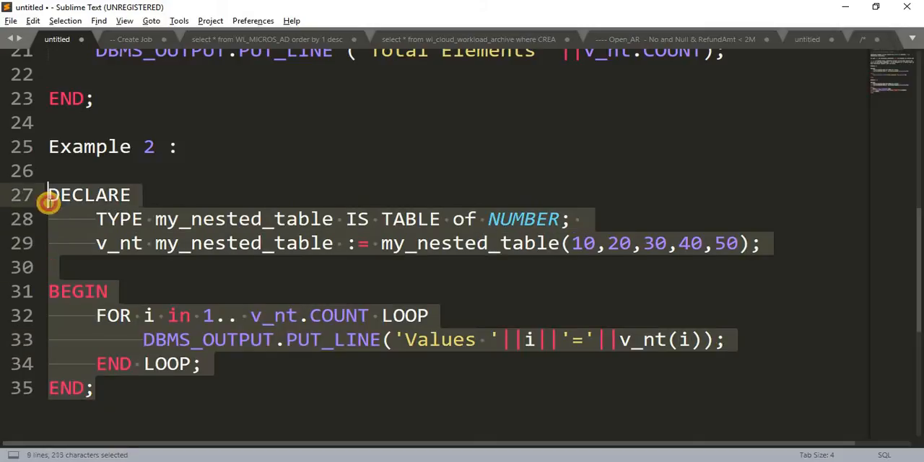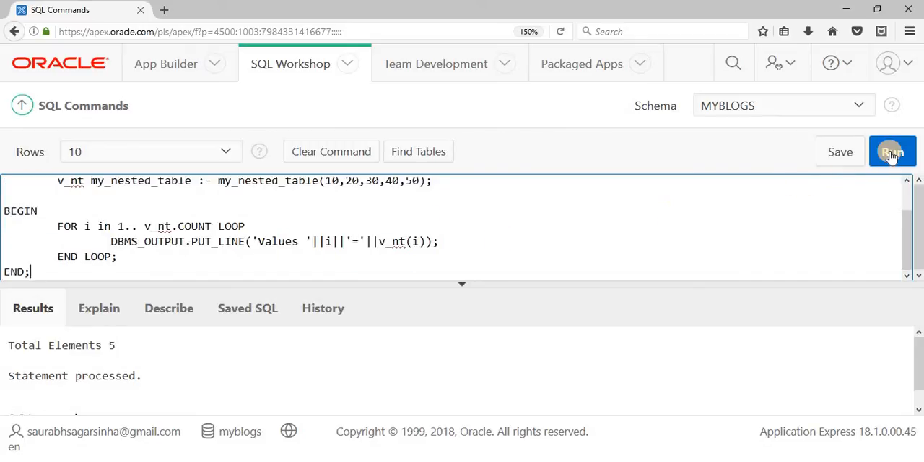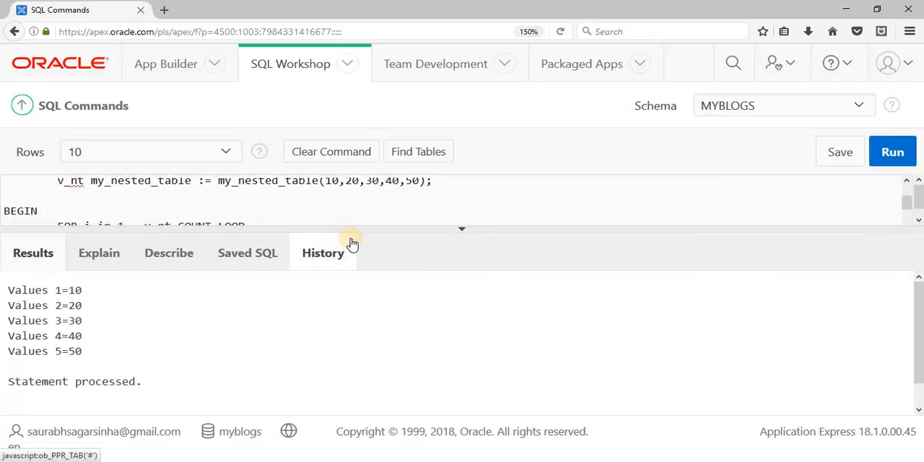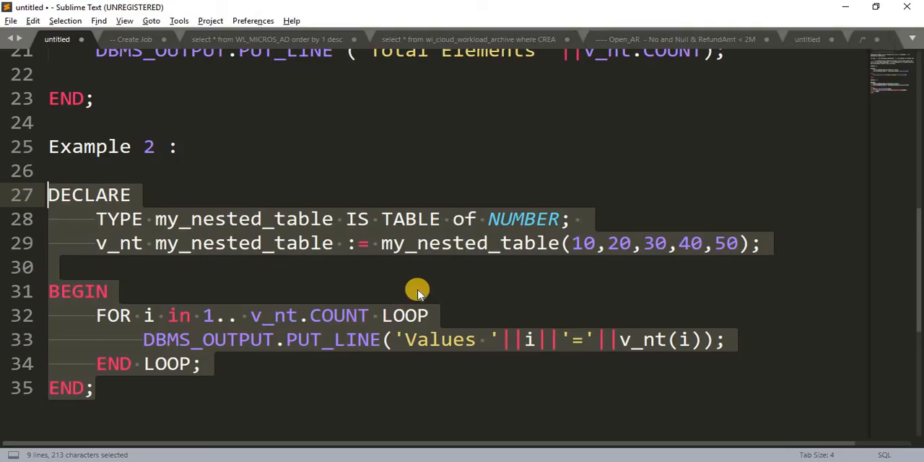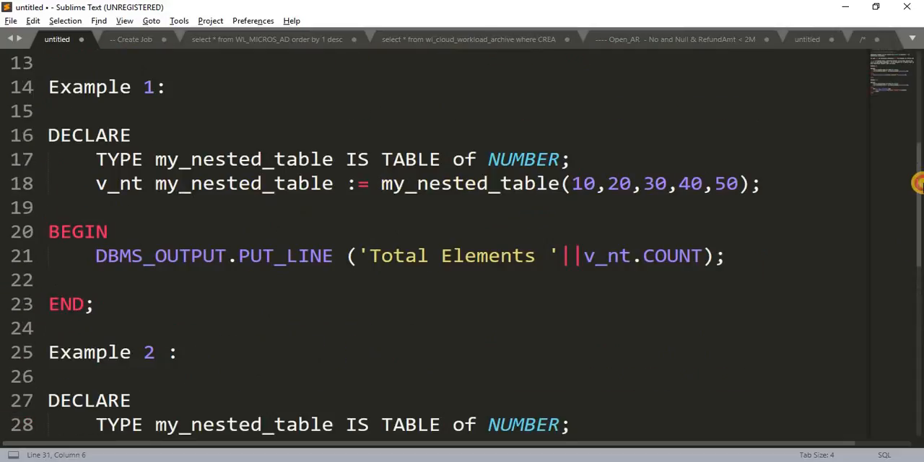So let me copy this code and paste it in our SQL workshop. Now run this code. As you can see, at the first place we have the value 10, at the second place 20, third place 30, fourth place 40, and fifth place 50. This is how we can use the count method in our program, in our collections. Hope the example and concept are clear to you.